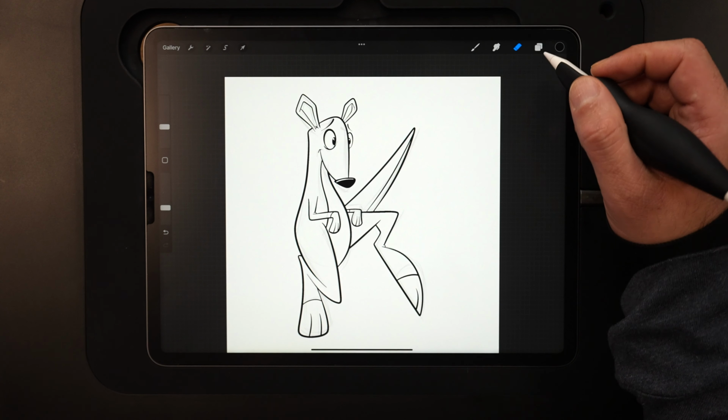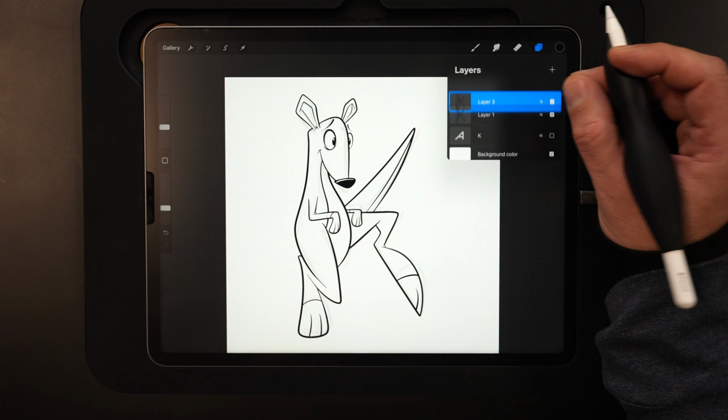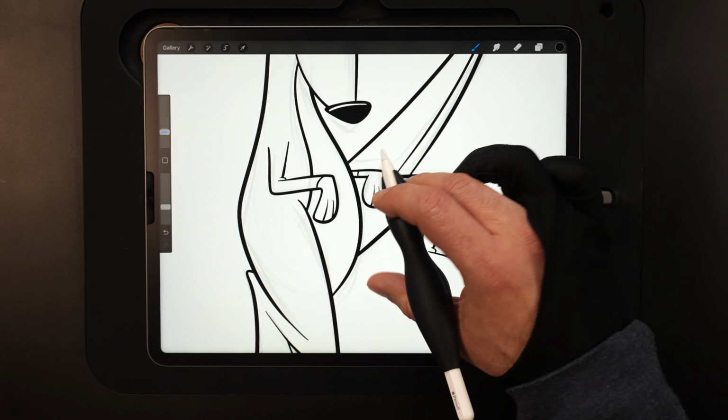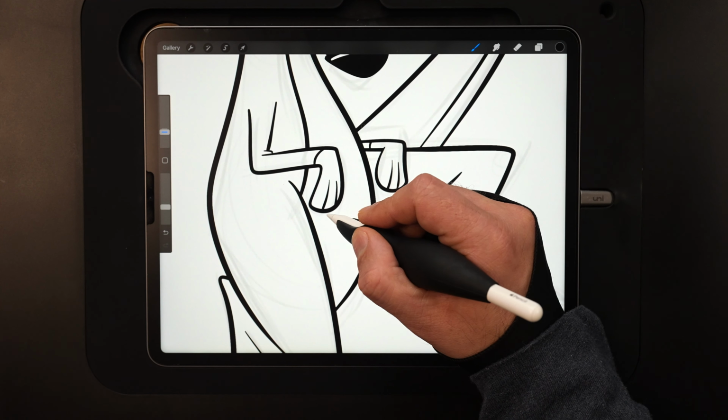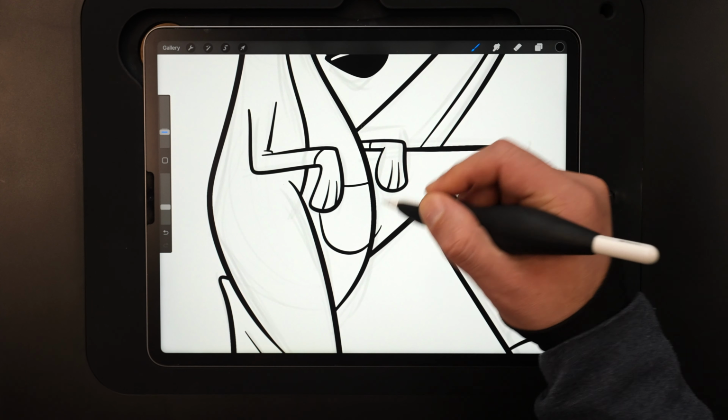Okay. Pinch those together, and then one more new layer here. Didn't put it in the sketch, but of course we got to get that pouch in there. That's probably the most important part of the kangaroo, is the pouch. So we'll get that pouch right there.